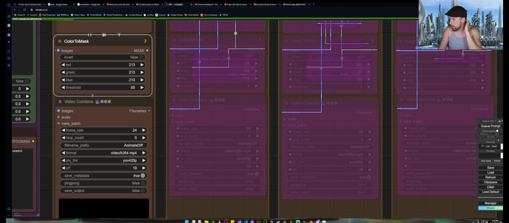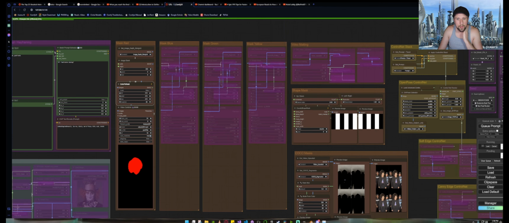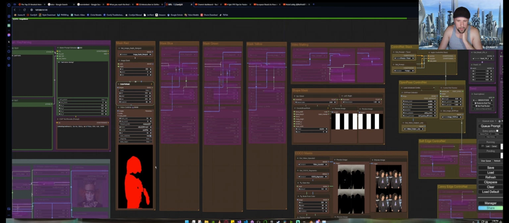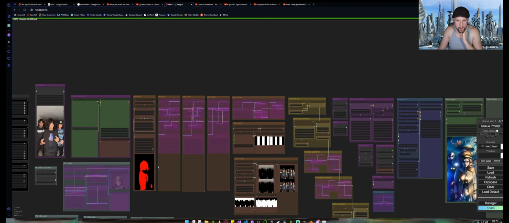I'm gonna tweak the value a little bit. I'm gonna stop this. Add a little bit more to the threshold. Queue it again. I don't know. Maybe not. Maybe this is more of a pain than I thought it was.